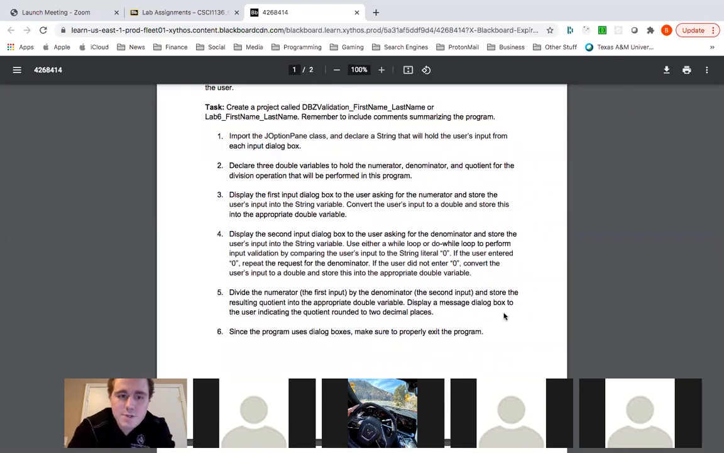For each of these steps in the task, yes, this particular lab is going to be over chapter 4. So this is kind of the first half of that. For step 1, you'll go ahead and import the JOptionPane class, and then you'll declare a string that will hold the user's input from each input dialog box you'll be providing to them.